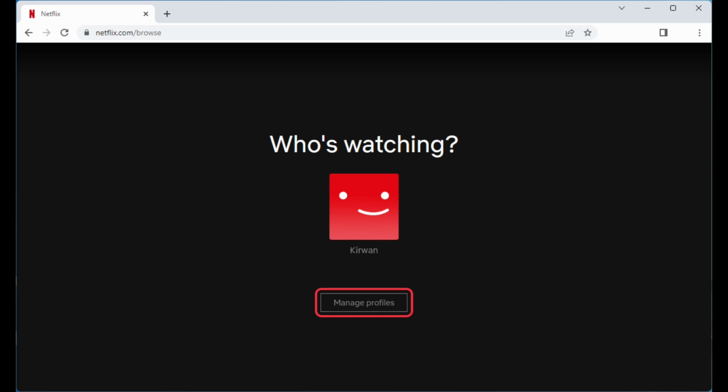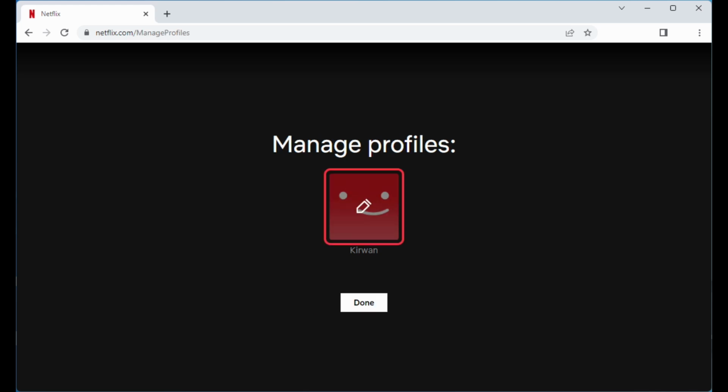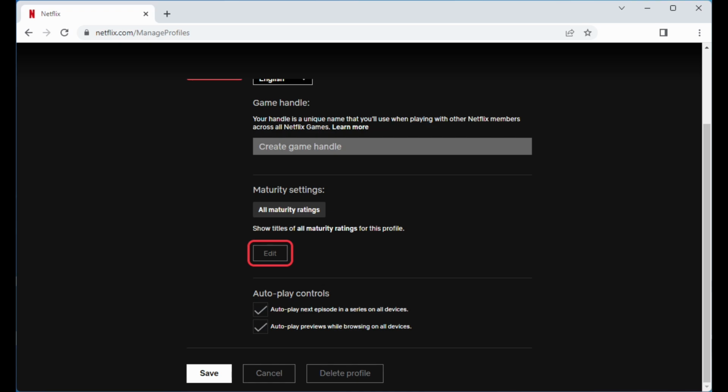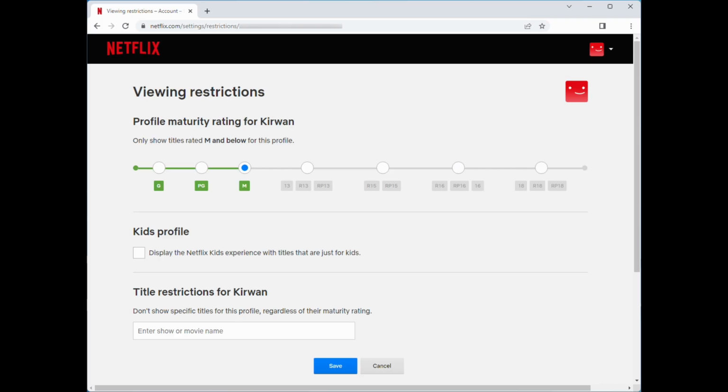Now if you have not logged in, you will see the option of who's watching. Simply click on manage profile and then click on the pane above your name. Then after, you will be directed to the settings where you need to choose the option of edit under the maturity settings category. Once you do, you will be directed to the viewing restriction page where you simply need to check out the feature of display the Netflix Kids experience. After that, click on the save option.